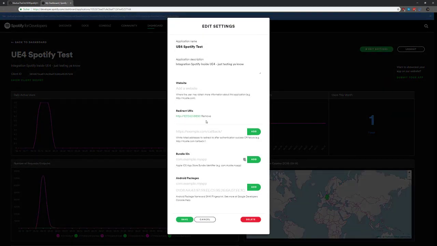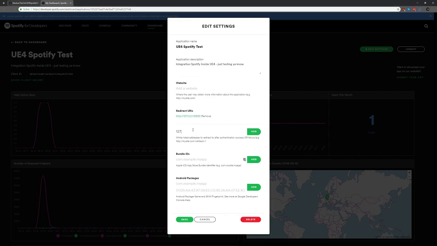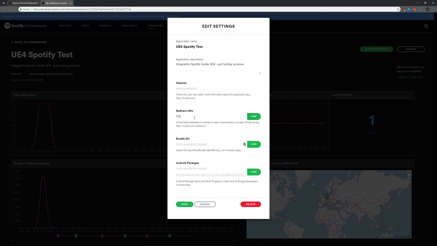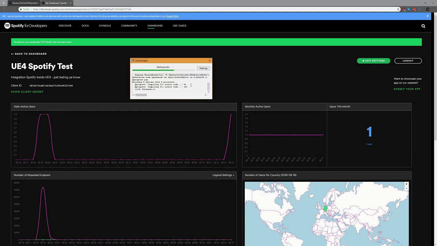Once you got there, you need to add a redirect URL. In order for the default page for this project to work, you need to use 127.0.0.1, not localhost. Localhost won't work, because Spotify says this one is an invalid URI. You need to use the HTTP in front of it and port 8890. Just set it as default, but you can use whatever you want. You hit save and you wait for it to build.